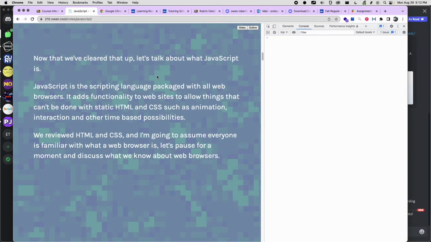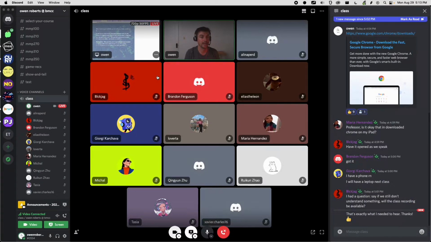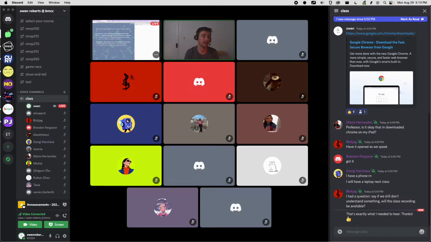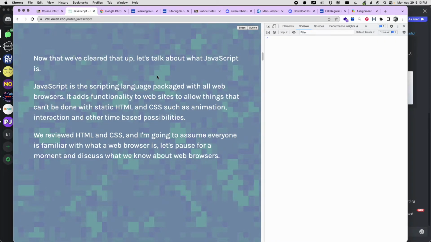Okay, so now let's talk about what JavaScript really is. It's a scripting language. It's built into all web browsers, so that means it runs on every computer pretty much in the world, and it runs out of the box. You don't have to compile it. You don't have to know what computer it's being run on. For the most part, you have to know some things, but it's a very flexible language in that way.